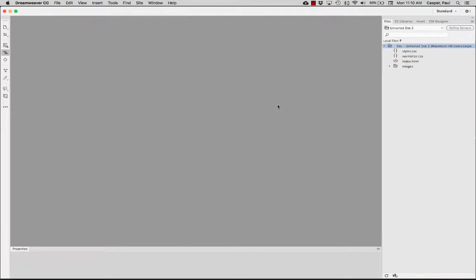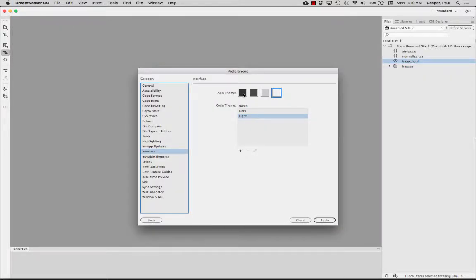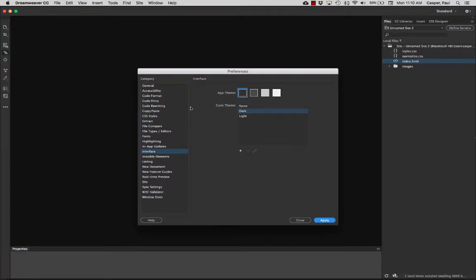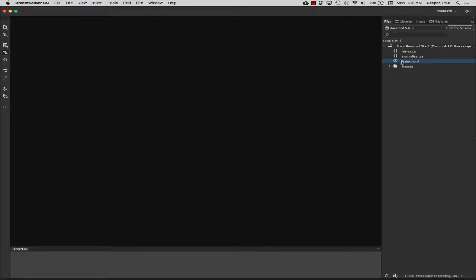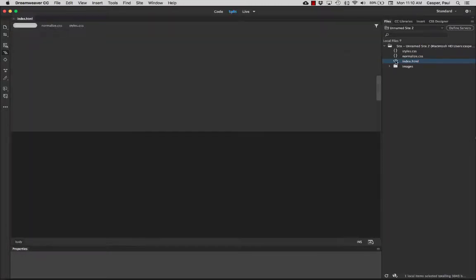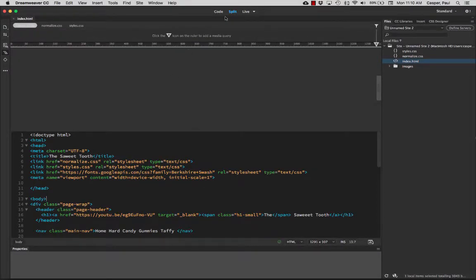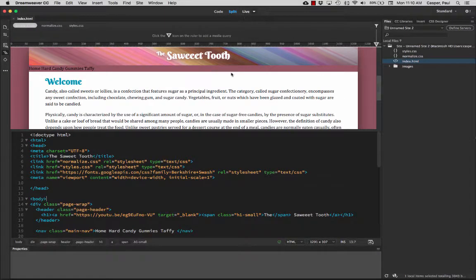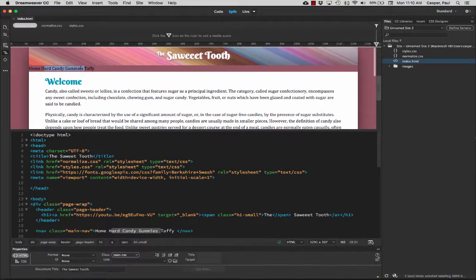I'm going to allow stuff because I don't know what that said. And I'm going to change my preferences to the dark interface because I prefer it. I feel like we can see the code a little bit better during the demos. So opening up my index page once I hook everything together. Split view, you can see my live view. I don't have much going on here.